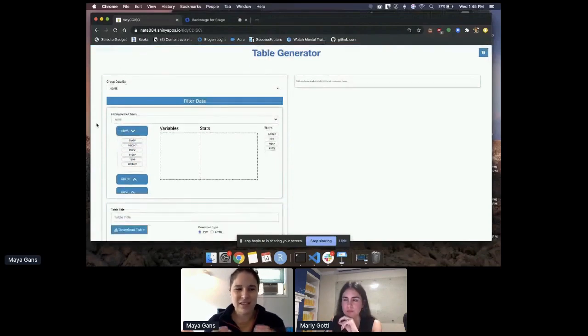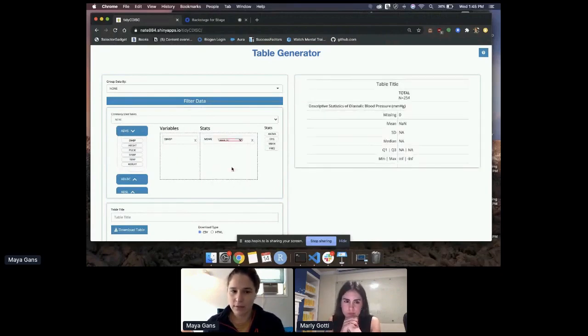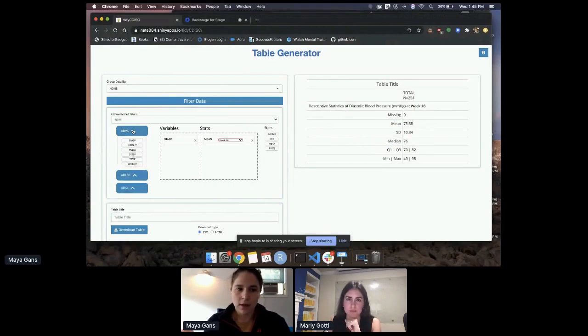And we can stack them kind of like Legos. So I can take this numeric column, diastolic blood pressure, and drag in this mean block at a certain week in the study. And I see here the descriptive statistics for diastolic blood pressure at week 16. And we can create these tables by stacking blocks together.